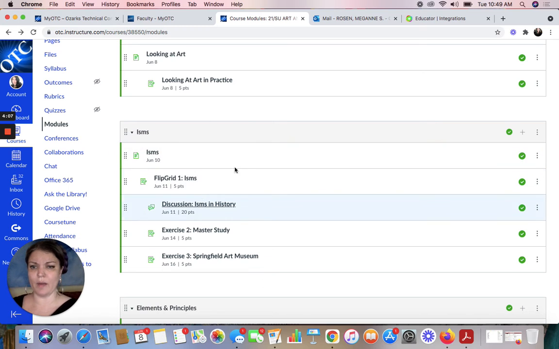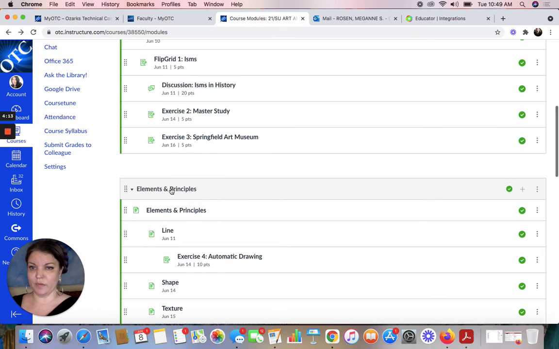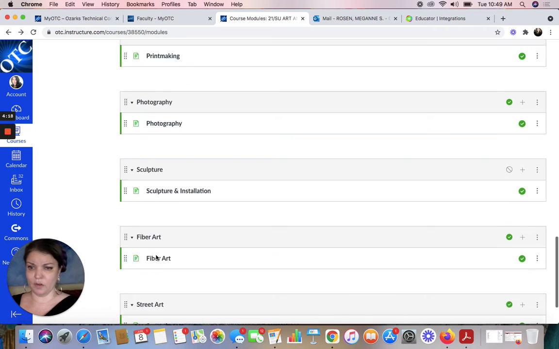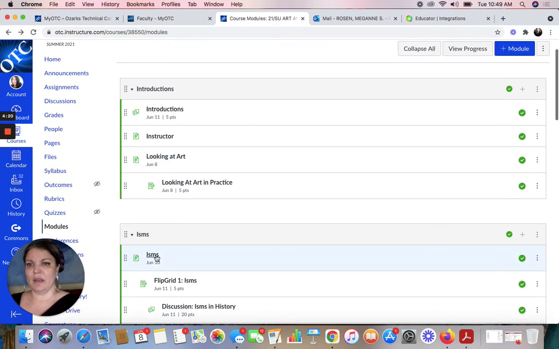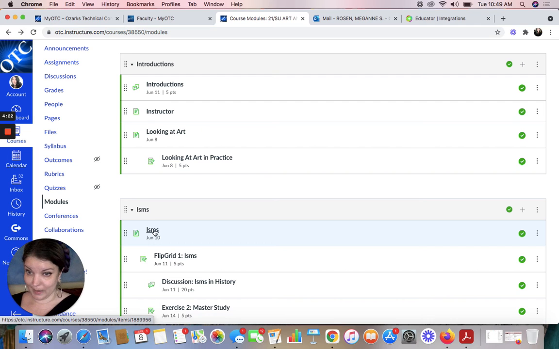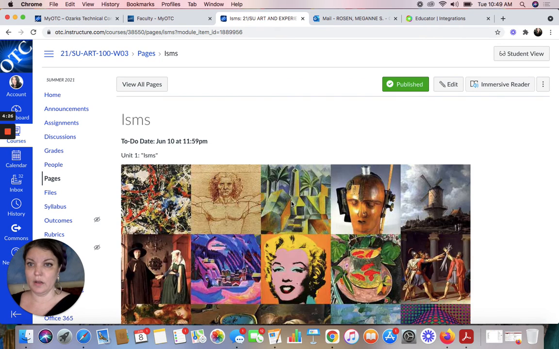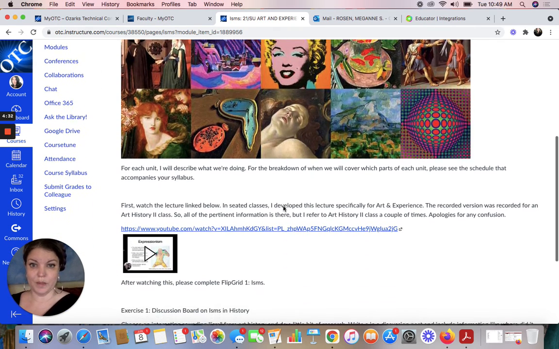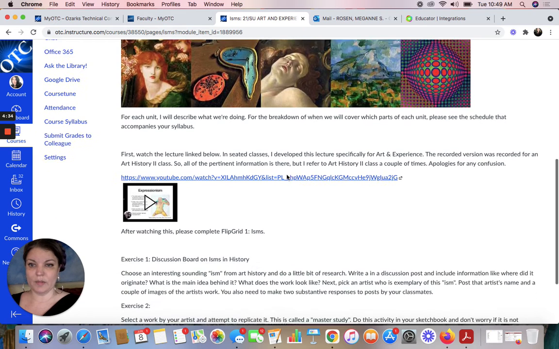And in here we'll have a couple of different exercises. So first, in each module, so this one's called isms, this one's the elements and principles, this one's drawing, painting, printmaking, photography, sculpture, fiber art, street art. In each of these, there'll be a page at the top that gives you a breakdown. If you click on that, you'll have more information about what happens throughout this module.